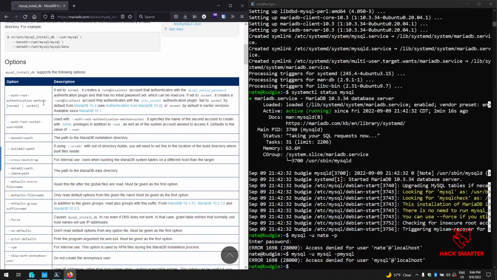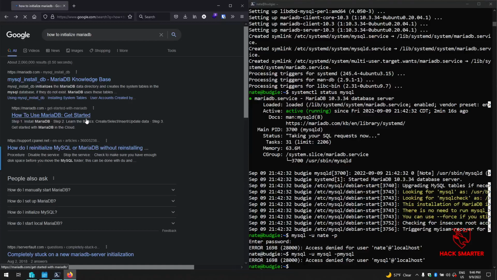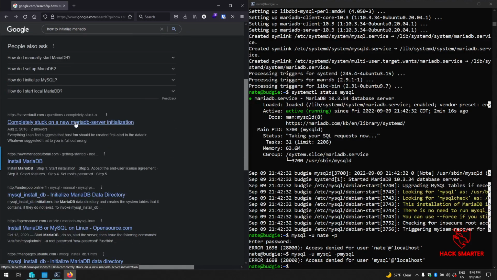Come on, I literally just want to get this running. Am I going to have to get a database engineering degree in order to do this? Here we go.